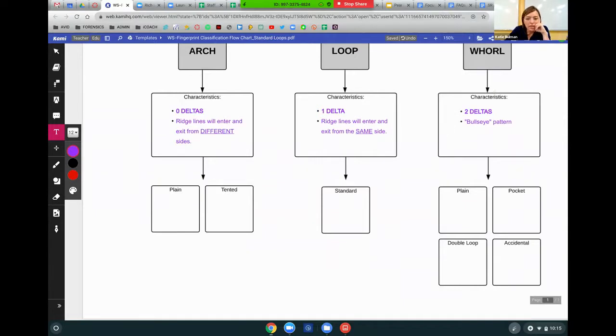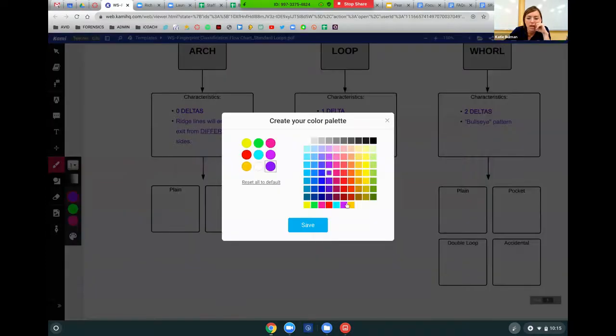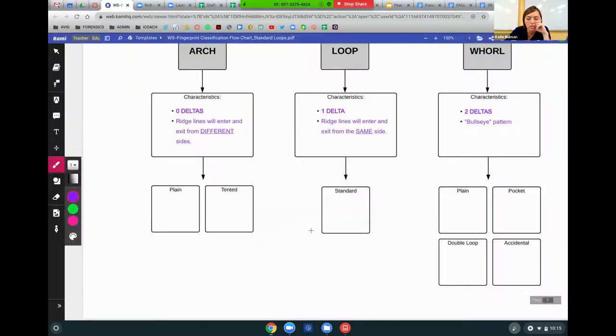So once you get that typed in, I no longer need my text box. Now I want to draw. We're going to have some fun. You can pick whichever color you'd like. I think I'll just stick with purple. If you don't like these options that pre-populate, go down to the palette and that will give you a lot more color options. All right, so let me erase that little smidge.